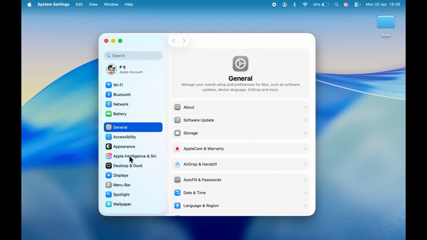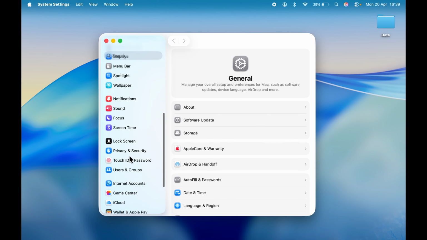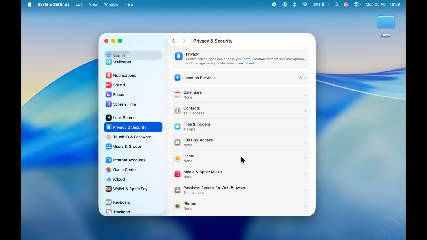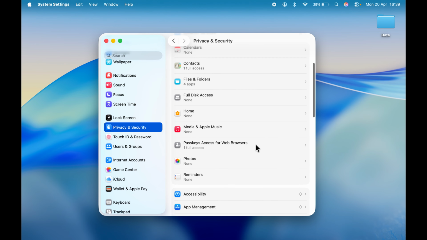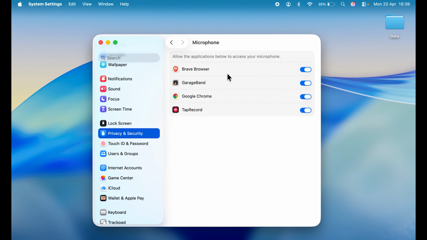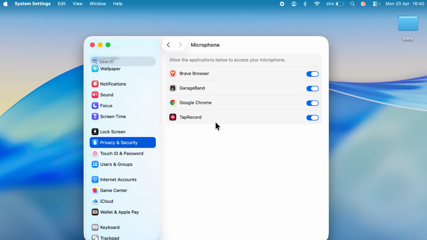Now once you open System Settings, all you have to do is simply go down and look for Privacy and Security. Once you select that, on the right hand side you get multiple options. Just go down and look for Microphone. Now you can see there is an option of Microphone. Select that option, it will take you to the next page, and over here you will get a list of applications which need microphone access.